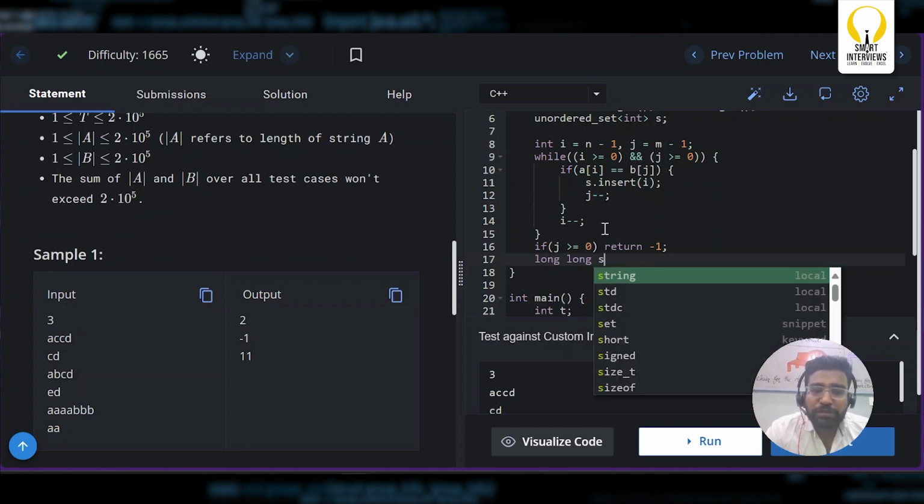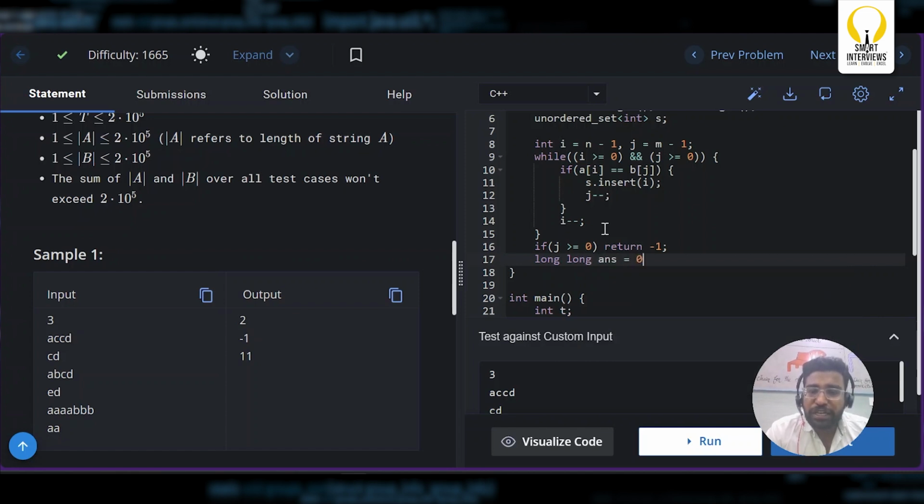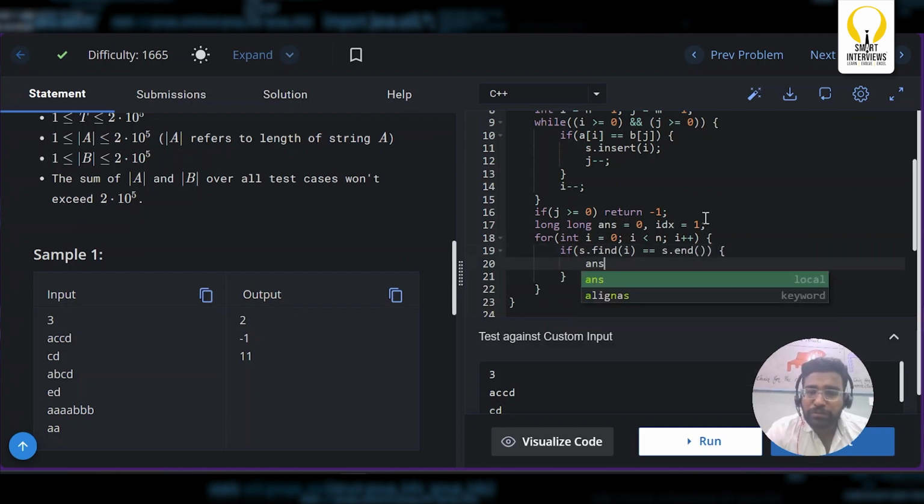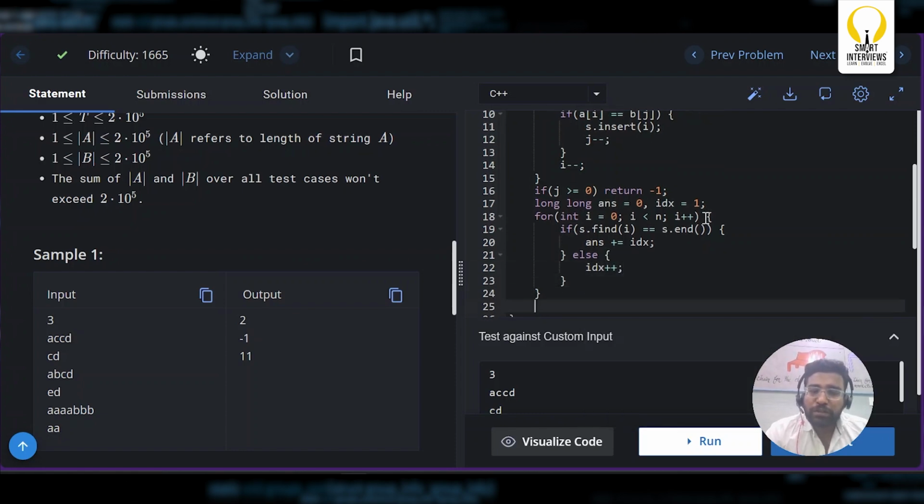Now let's take two variables: answer and index. Now let's write a loop. Every time we are having two scenarios. If the index is not present in the set, we'll simply add idx to answer. Else, we'll simply increment index. Okay, finally return answer.